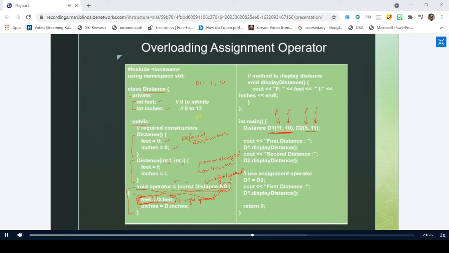And what is this statement? Inches is equal to D dot inches. That means D dot inches represents the inches of the right operand. What does this inches represent? The inches of the left operand. So this is the right operand and this is the left. So I'm going to check whether the feet of the left operand is equal to the feet of the right operand or not.